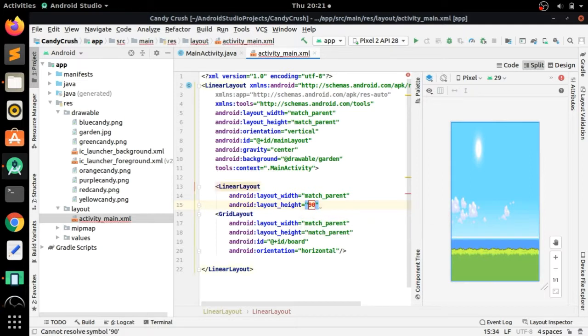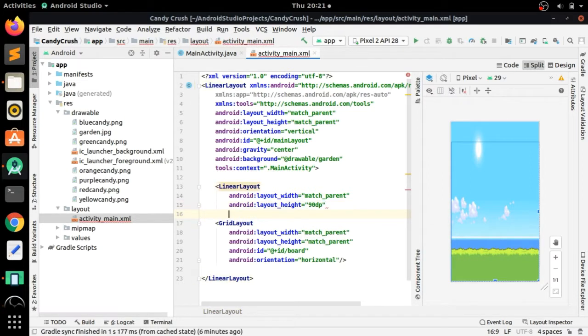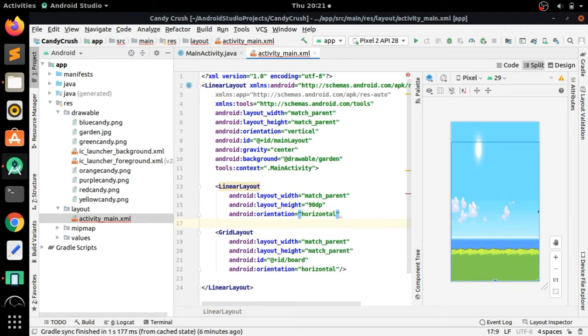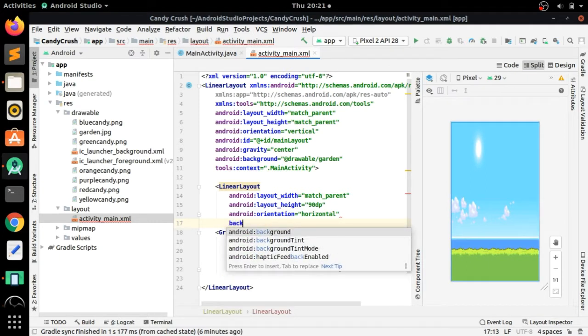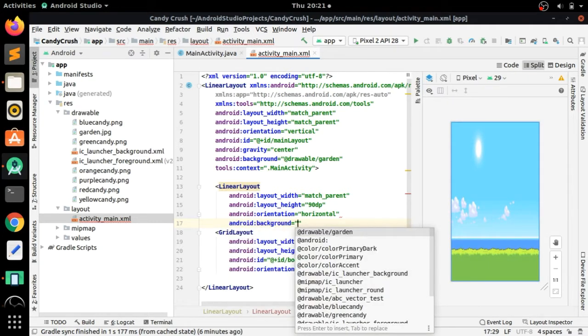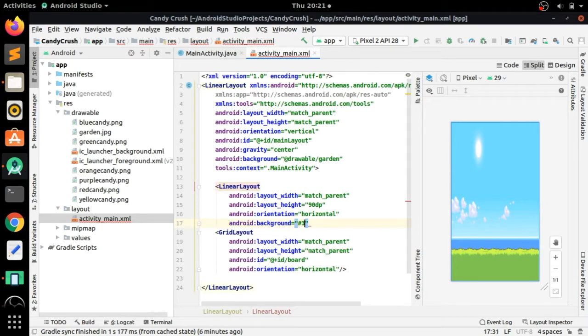And also we are going to add a linear layout with width of match parent and height of some dp, and orientation will be horizontal because we want the score to show here. At the top we will show a score, and let's say give some background color with some opacity, and close this. You can change this background color to what you want. Just let's say change it to something that is also visible.